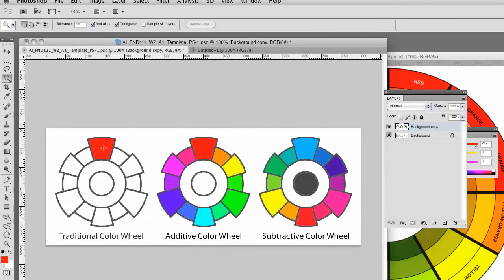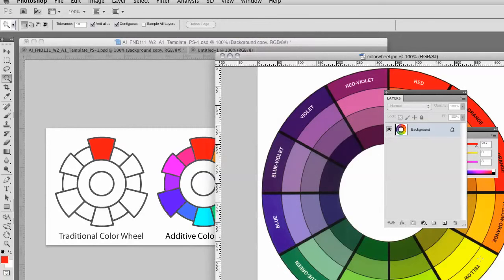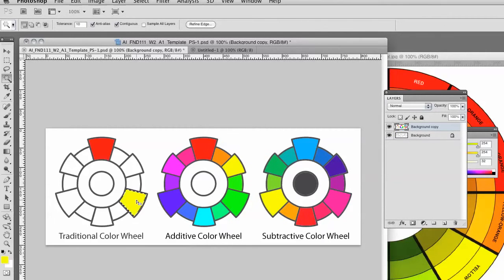What are our primaries? We learned this in elementary school, right? Red, yellow, and blue. They can't be mixed, right? They're the primaries. So let's put our yellow in there. Again, I'm going to go over here. I'm going to hit I, select. I'm going to hit W on my keyboard, click on my primary, fill it with my yellow.